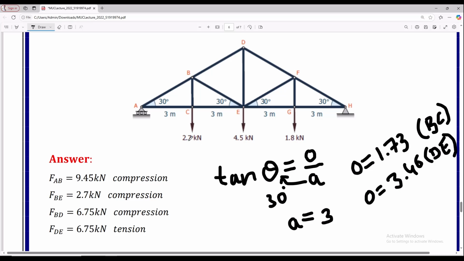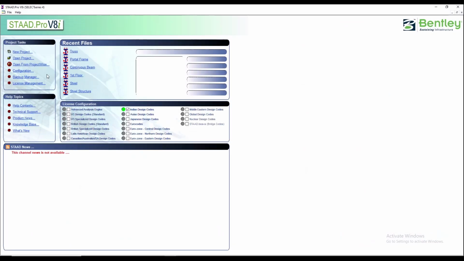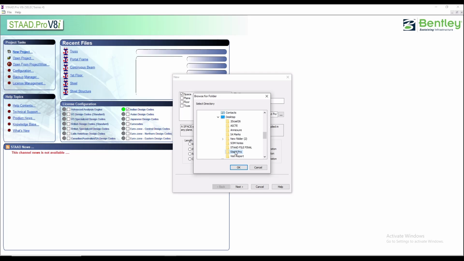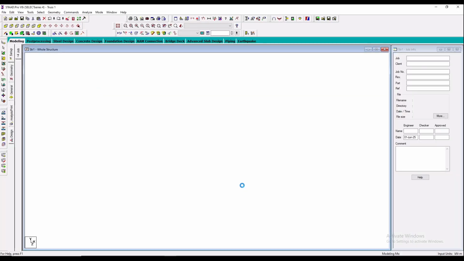So now we got the geometry of the truss. By referring to these numbers, we can create a model in STAAD Pro, and let us analyze the force in the members. So for that I am going to open STAAD Pro. I have to take truss. I am naming the file truss1, since I have already analyzed a different truss. I am choosing the location, and on the desktop I have created a folder named STAAD Pro. I am selecting that, and meter and kilonewton, and finishing off.